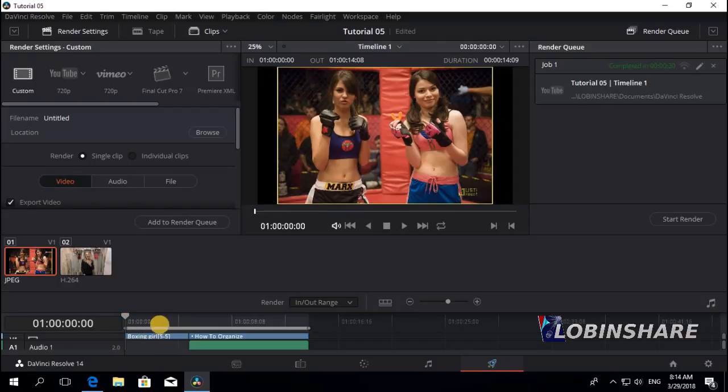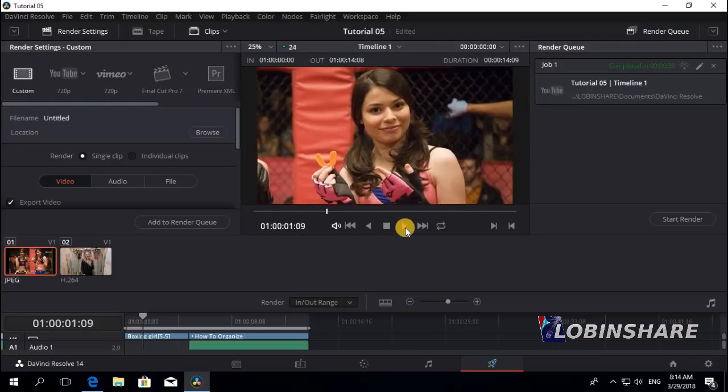Position the marker. This first area was created with the picture. Let's play this. You see? Only the picture.